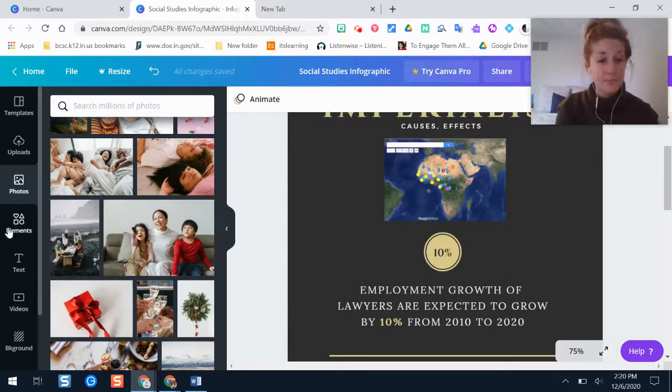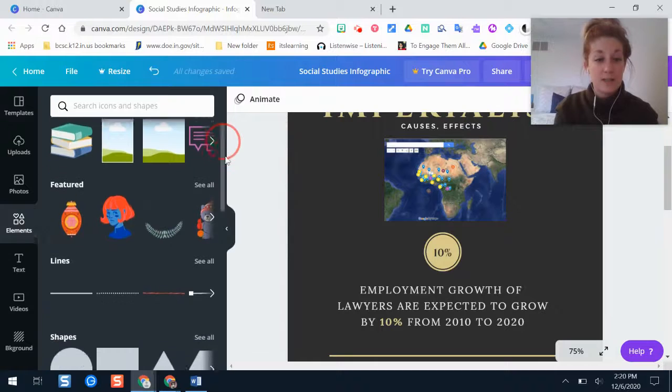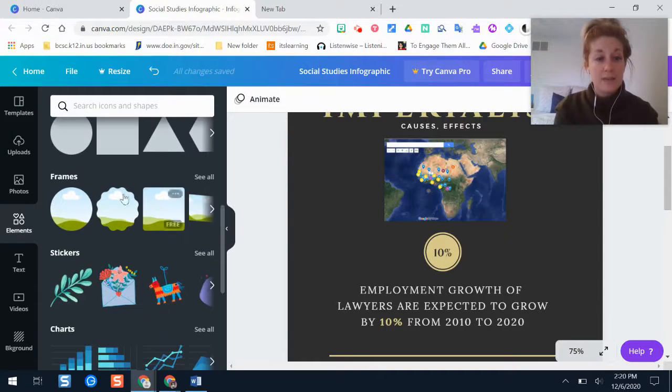Okay? And then elements, these are fun little symbols and characters you can add in as well to draw in your reader and make things stand out. So there's some recently used ones that I've had here. I can again search, and the same thing, if you hover over it, it will tell you if it's free or not. There's lines and shapes, and these are frames so that your picture is in this shape.